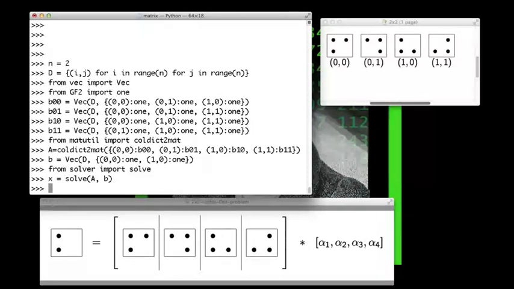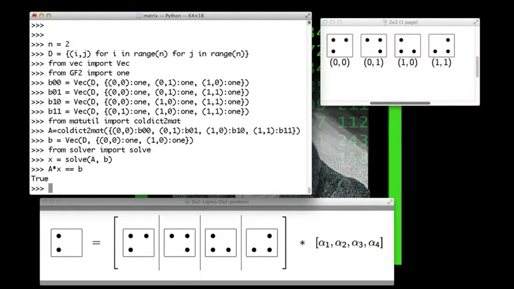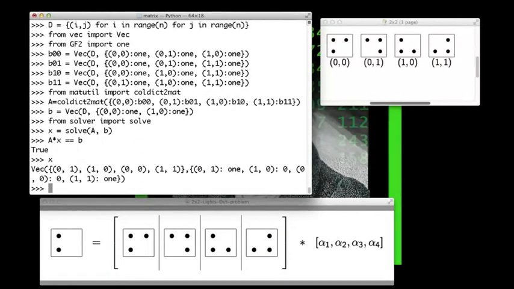All right, we came up with something. We don't yet know if it's really a solution. Let's test it out. A times x, is that equal to b? Yes, good. And here's the solution.